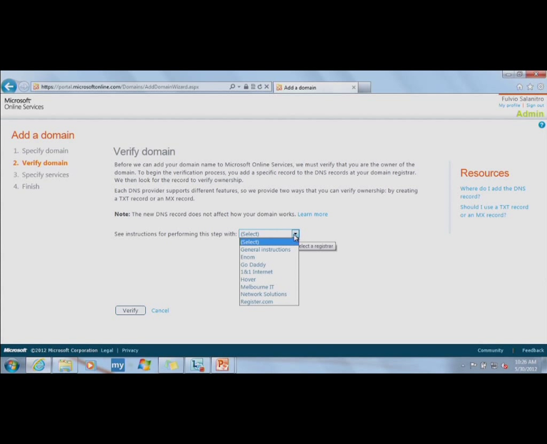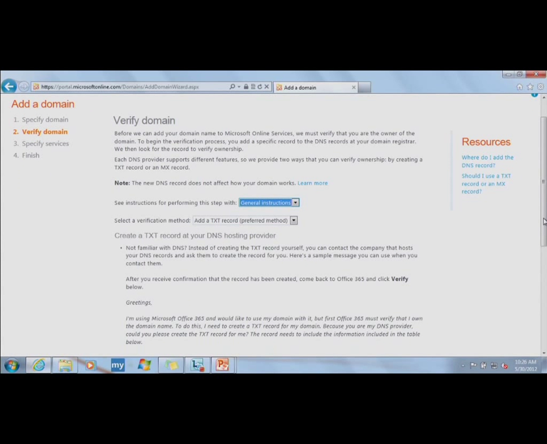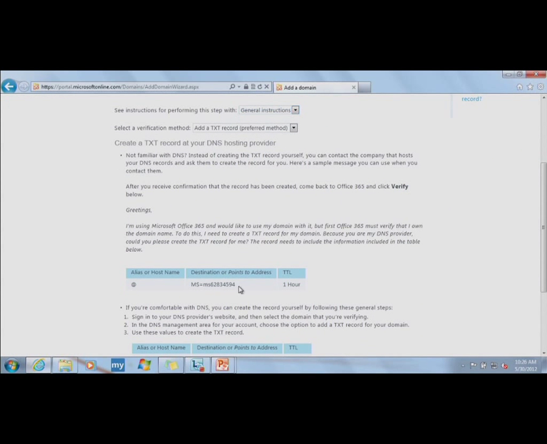So if I click here on the drop-down menu, I have many famous maintainers for America, I believe. And if I click on one of them, I will get the instructions to configure and verify my domain with Office 365. What I suggest is, at least in the beginning, to select the general instructions here. Okay? So, if I want to verify Microsoft.com, for example, I will need to log on to my maintainer portal, access the DNS management system, and add a TXT record with this particular value.